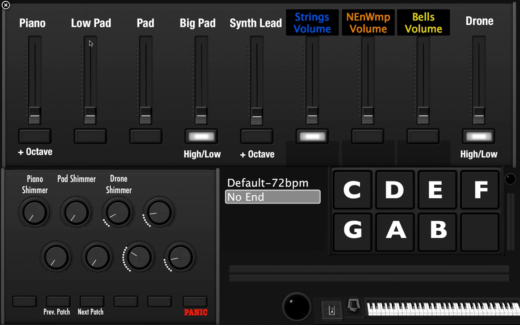So here we have the screen you're going to use the keyboard in during the service while you're playing. It is set up now for the screen controls to be just like the actual physical controls on the church-owned keyboard. We have 9 faders across the top, labeled just like this: piano, low pad, pad, big, synth. And then here we just have little color-coded squares: a blue one, an orange one, a yellow one, and then drone, with each of these faders having a button underneath it.